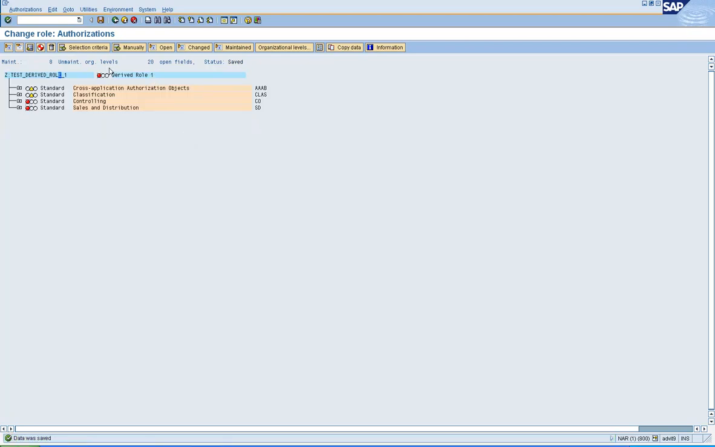So your profile has been created. When you save, the box that you got was for creating the profile for this role. So you created the profile, but you didn't generate it yet because you didn't maintain the authorizations yet. Now we want to copy the authorizations from the parent role. So now click on the copy data.